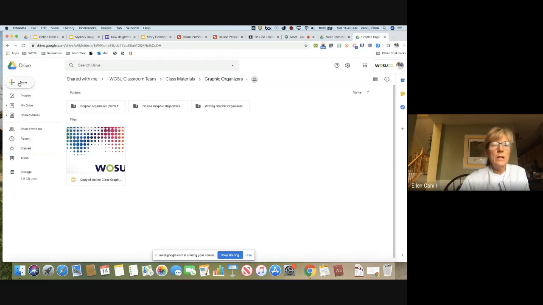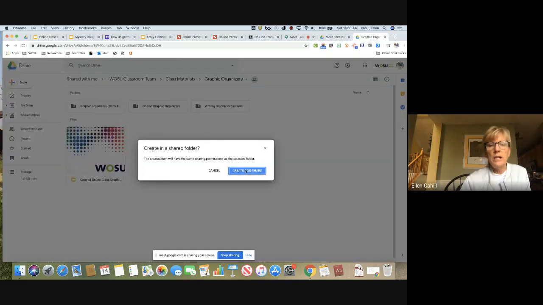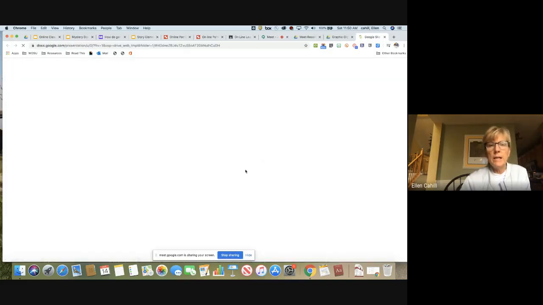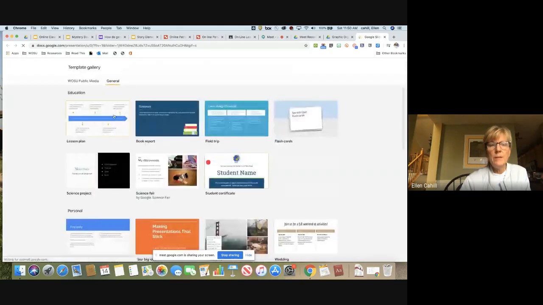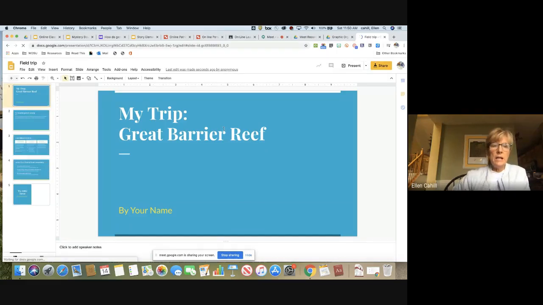So when I click on New, and then click on Google Slides, and look at a template, I can see that inside this template I have some education options. Some of these already have great graphic organizers that you can use. This is a graphic organizer that you can rename.